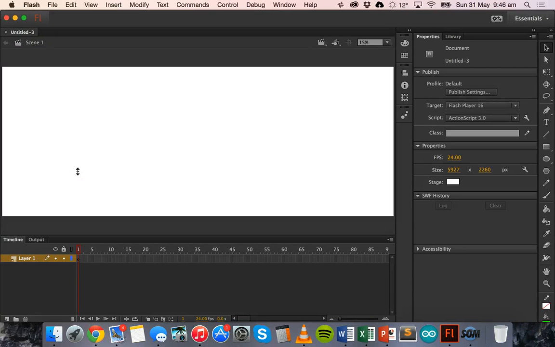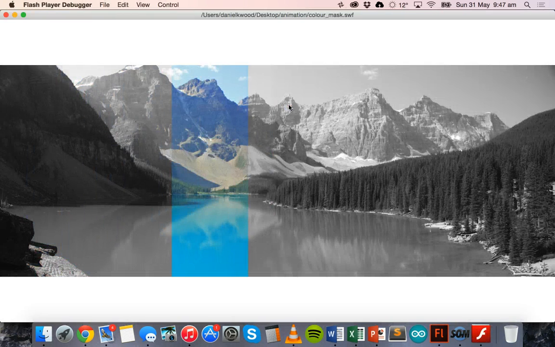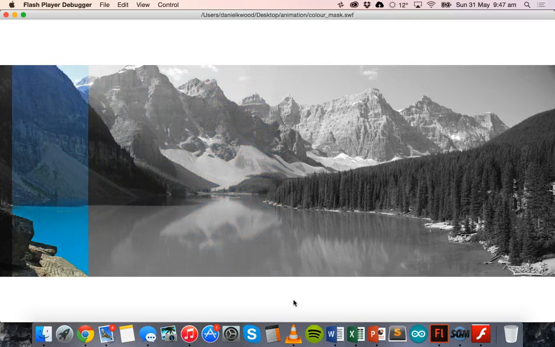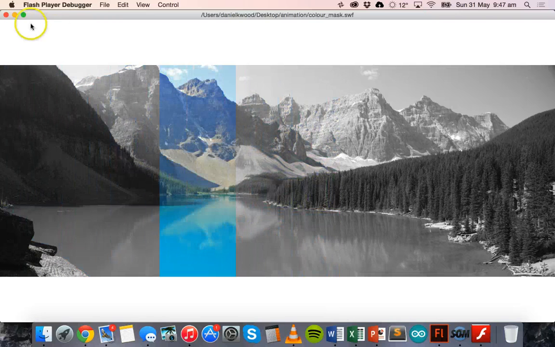Hello, in this tutorial we're going to use Adobe Flash to create a photo masking effect. Before we get started, I'll show you exactly what it will look like. I've got my exported animation file here, and this is what it will look like. We have a black and white image and a color image, and there's a color photo masking effect happening there. Okay, so this involves a few things.